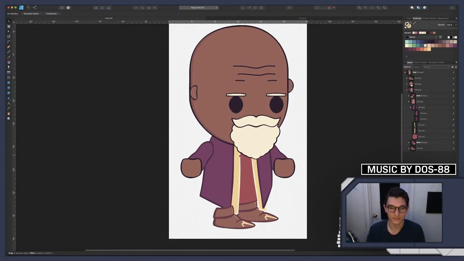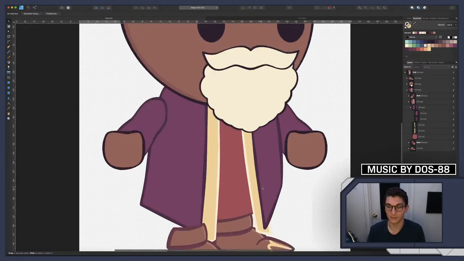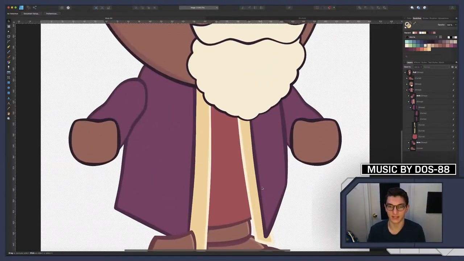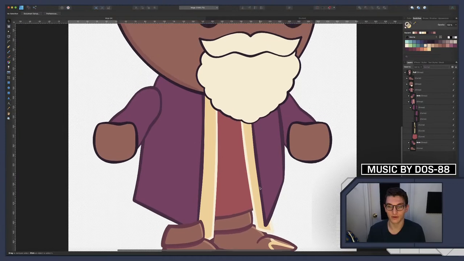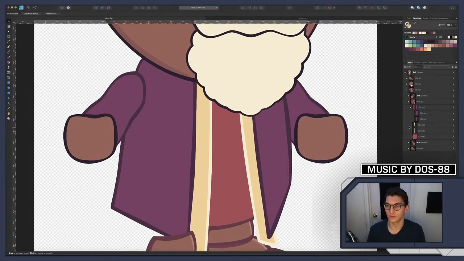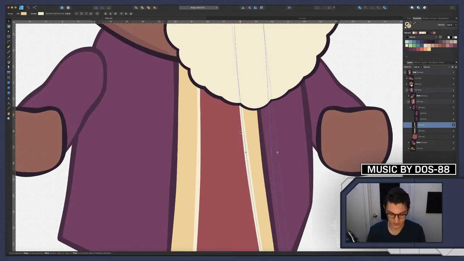All right, let's see. What do I want to do next? I think we'll go do a little more detail on the coat here. I don't know if I'm gonna add a bunch of weird designs to the coat. Maybe I will. Looking at it, I think it needs it. But what I'm gonna do first is do what I had planned to do for these scarves, which is to add a bunch of little strokes, go like this. Go like something like that.